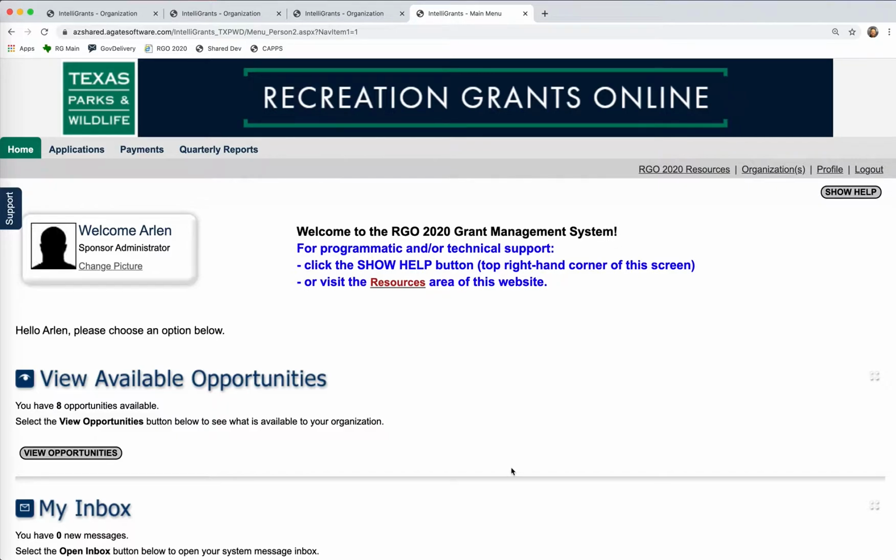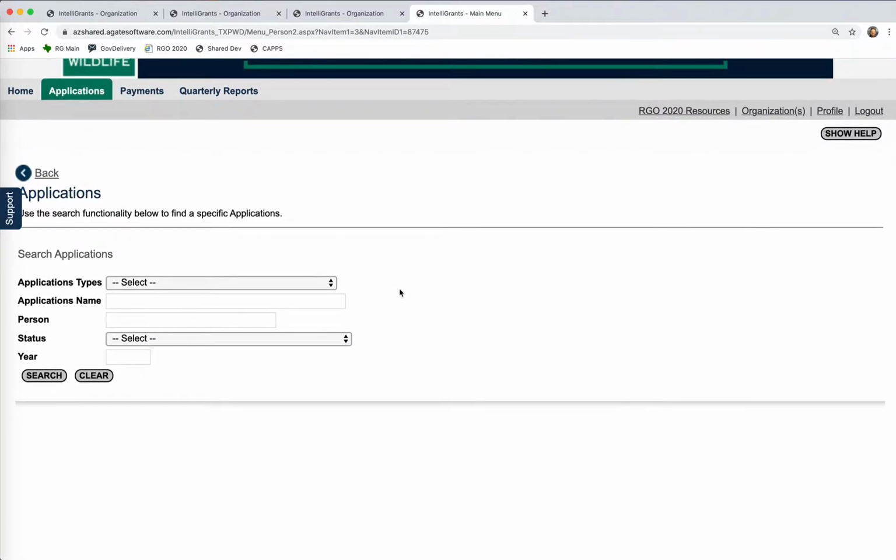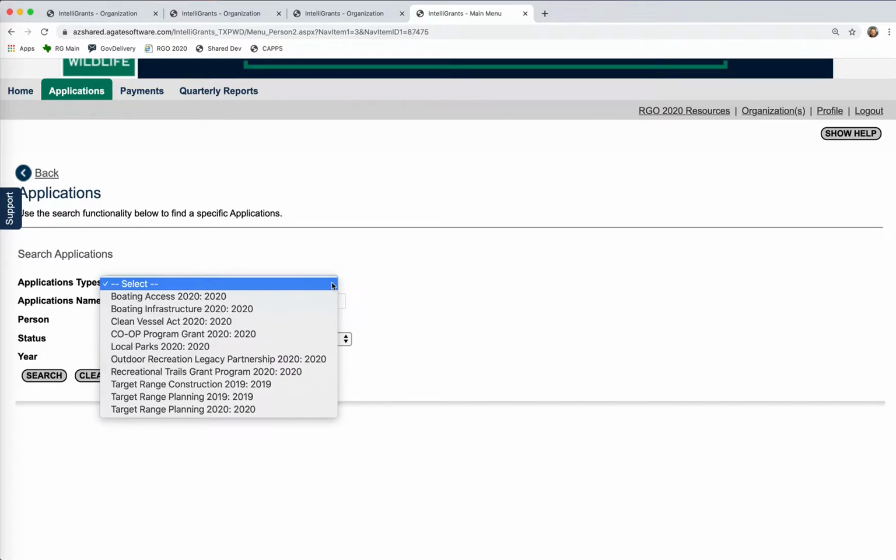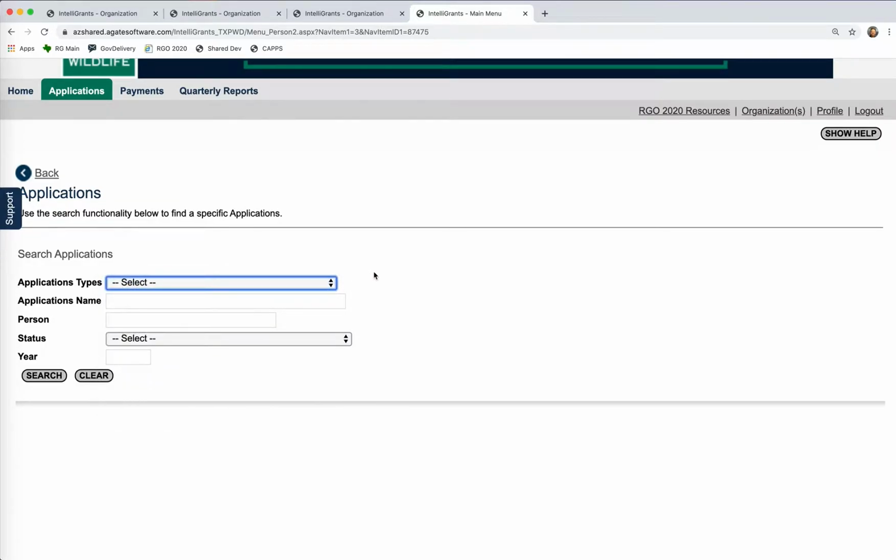Now, in order to create a reimbursement in the system, the first thing you're going to have to do is find the application that you submitted that's been approved and that you will be managing throughout the life cycle of your grant award. To do that, we're going to click on the Applications tab here, and you probably won't need to enter anything in the search criteria. You could choose co-op grant, but chances are you're not applying for every kind of grant that Recreation Grants offers, so you can probably just click search.